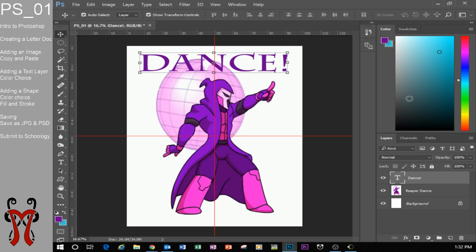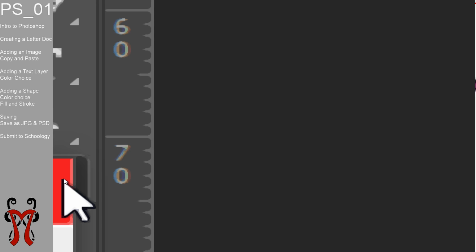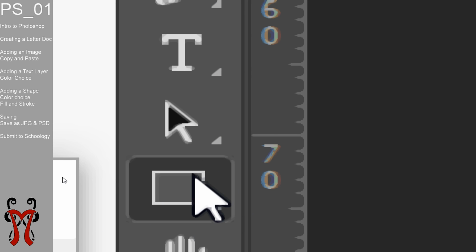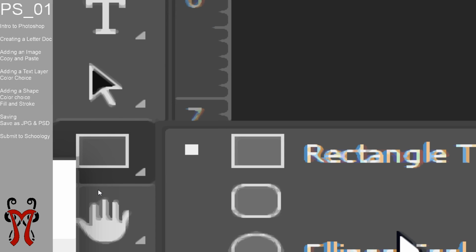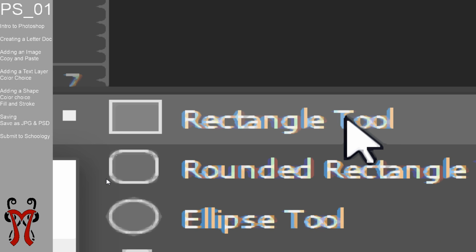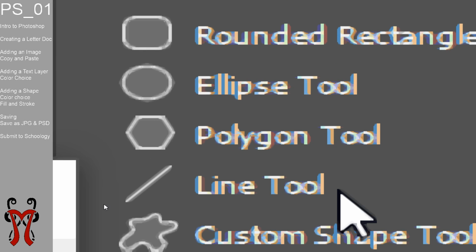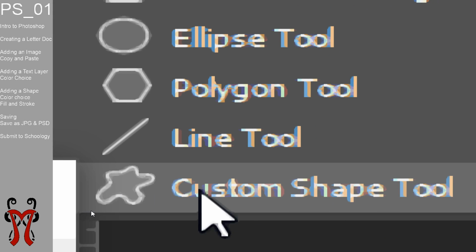Alright, the last thing that I want to do is I want to add a shape to this document. To add a shape, if you go over to the left hand side in your tools over here, you're going to see in between the black arrow and the hand, probably a rectangle like this. What you're going to want to do is click on that rectangle and hold down the mouse button, and you'll see a whole bunch of other options come up. A rectangle tool, a rounded rectangle, an ellipse, a polygon, a line. The one that we're going to use is the custom shape tool.